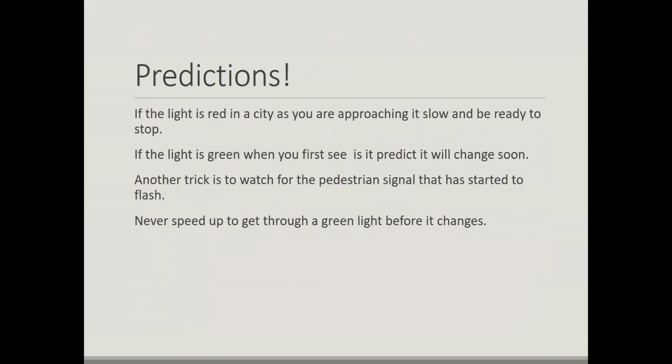If the light is red in a city as you're approaching it, slow and be ready to stop. If the light is green when you first see it, predict it will change soon. Another trick is to watch for the pedestrian signal that has started to flash. Never speed up to get through a green light before it changes.